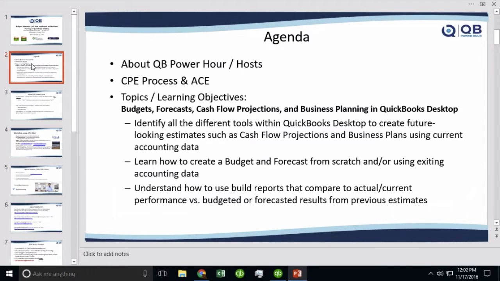The topics and learning objectives for today are to identify all the tools within QuickBooks Desktop to create any future-looking financial statements, like a cash flow projection or business planning. And we're going to use current accounting data for that. You will learn how to create a budget and forecast from scratch, and use, of course, some of the existing accounting data, and how to build reports to compare actual versus current performance.